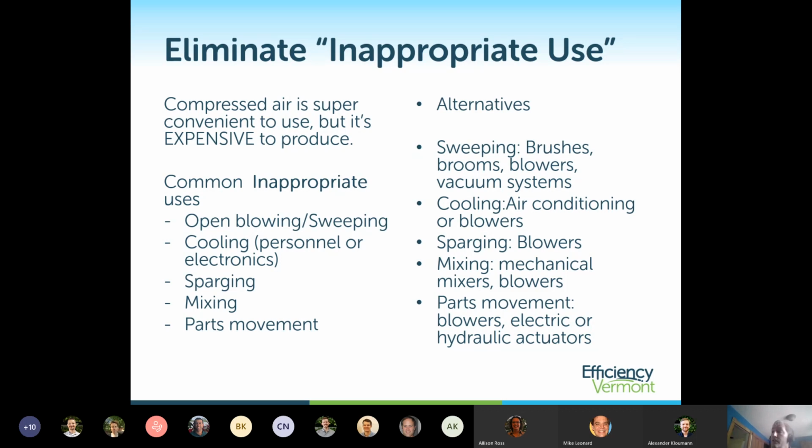Another inappropriate use is sparging. And what I mean by sparging is, let's say you have a bath, a water bath or a chemical water with glycol or ethylene in the bath to help do parts washing. Using compressed air, you just hook up the compressed air system to the bottom of the sparge bath, and that helps agitate the water and helps clean the part.